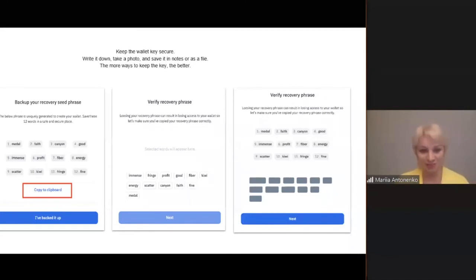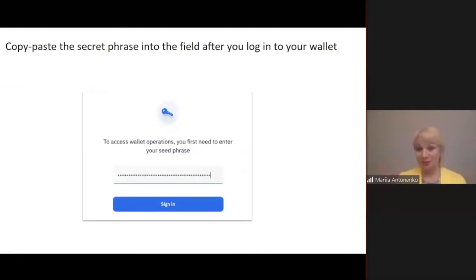And it's very important to catch the drift here. This is your seed phrase, your password to your wallet that only you know and have access to, and will have access to for several years into the future. Okay, let's move on to the next slide.